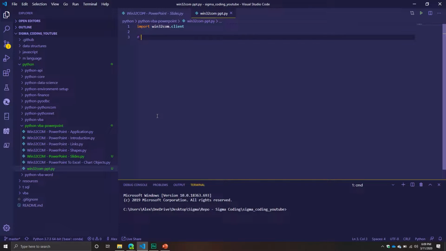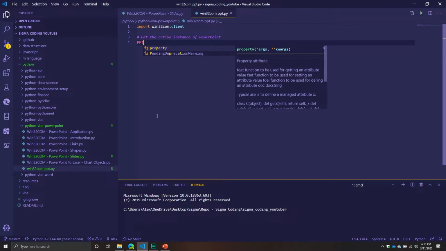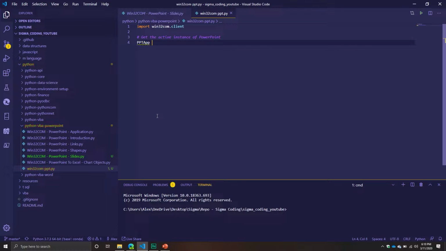Now, inside win32com, we can get something called the active object. What that means is that if you already have an existing COM object, you can get that existing object using win32com. So for example, get the active instance of PowerPoint. What would that look like? Well, we want to create a reference to the PowerPoint application, so we'll create a new variable called ppt app.